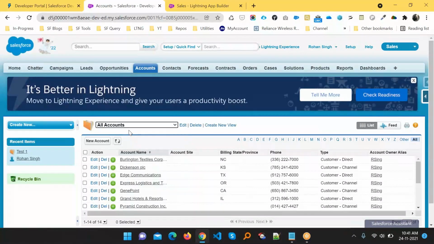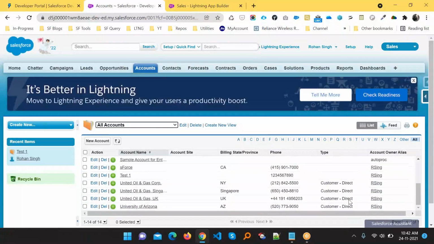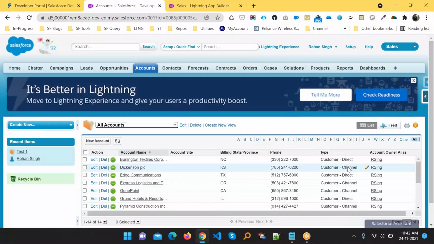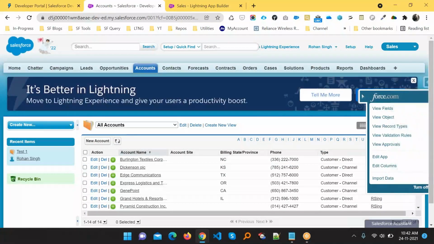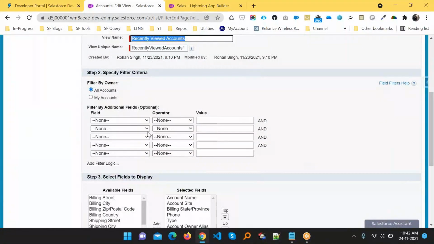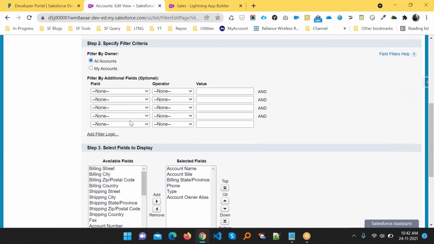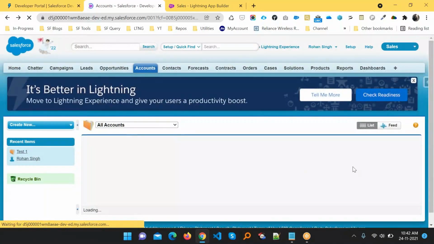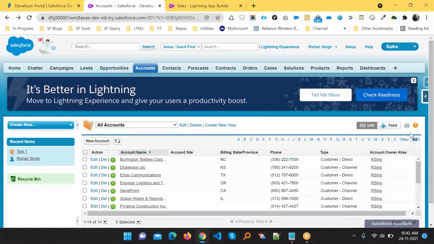In all accounts, I want to show only customer direct. You can see all the customer direct channel and all the things, but I want to show only customer direct. So how to make the filter in this list view? You can do it with the help of the force.com platform. Just click this edit column, and under the filter criteria section you have to search which column you want, like type. This is the type column.